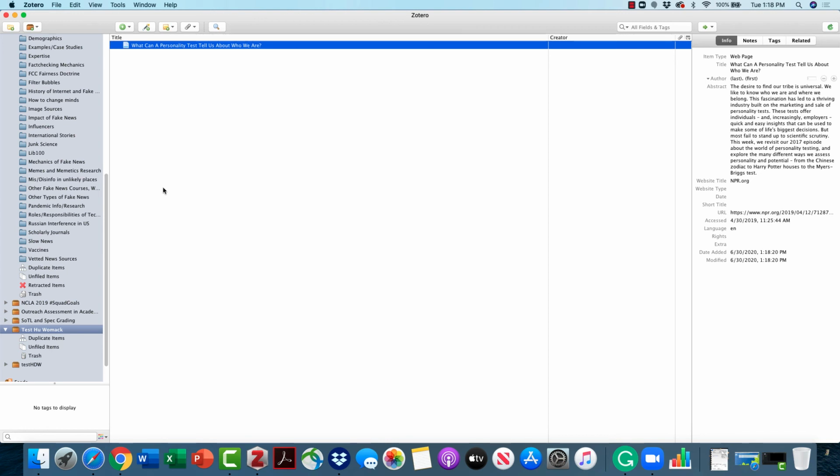And again, these group libraries come in very handy when you need to share a group of sources between multiple users. This has been Creating and Using Group Libraries in Zotero.